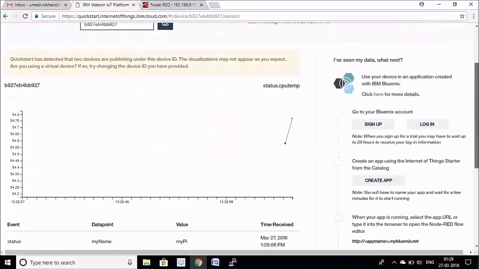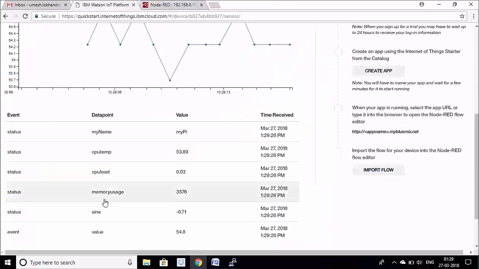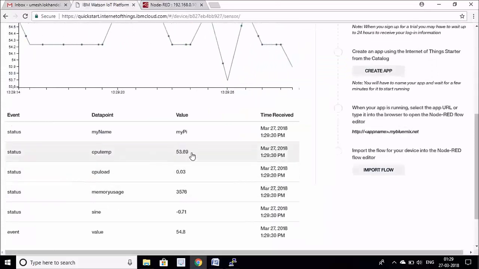In the third practical, what we're going to do is connect a Raspberry Pi with IBM platform in unregistered mode using Node-RED.